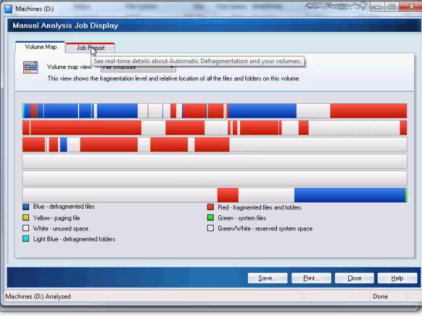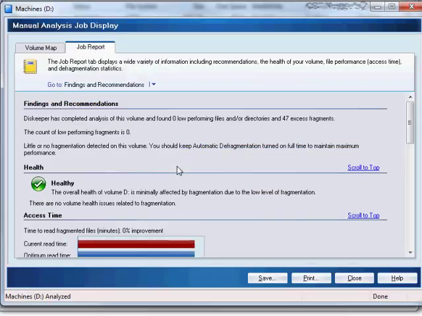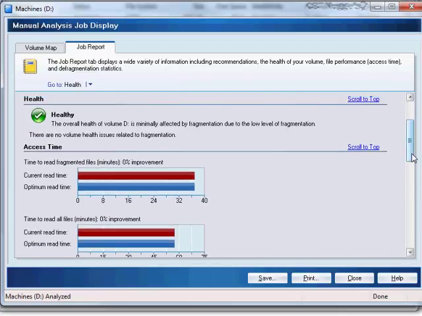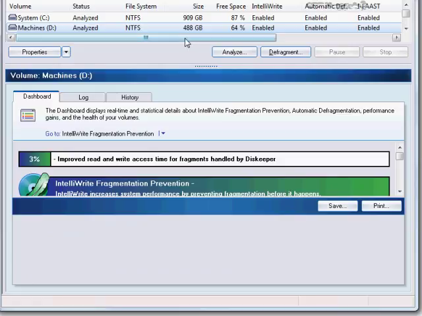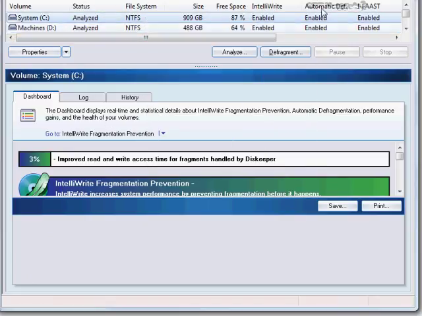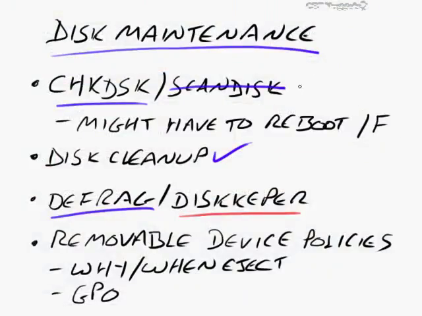And I'm just recommending this. Again, it's not an exam issue, but you'll see this in a lot of corporations. They use this, especially on their servers. And the job report here tells me whether or not I'm getting a performance decrement in this disk. If I am, I can right-click on it and choose to defragment, and then it's going to give me a performance increase once all those files have been defragmented.